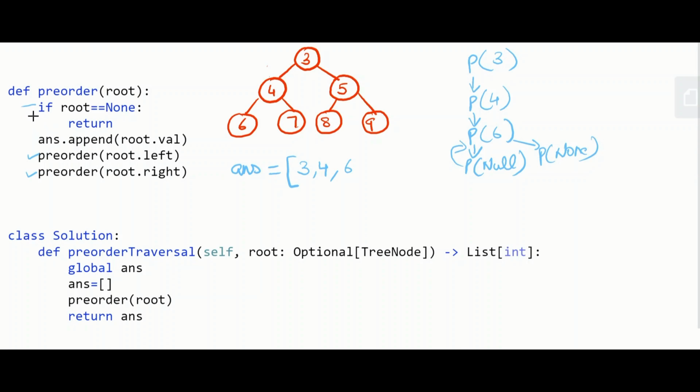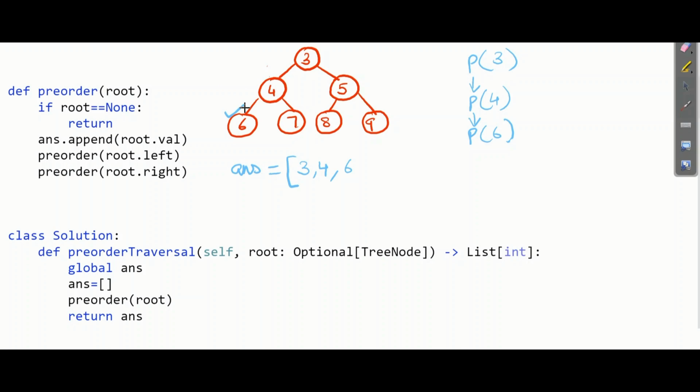So as the root is null again, so we will simply return. This call will also return. So we have processed till this node and we made all the 3 calls for it. Now this will return and we will go back to 4. Now for 4 we made a call to the left. Now the left part is complete, so we will make a call to the right of the 4.